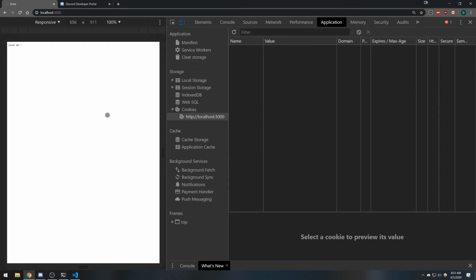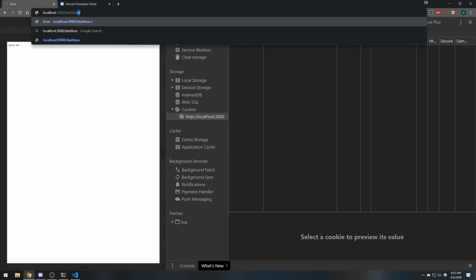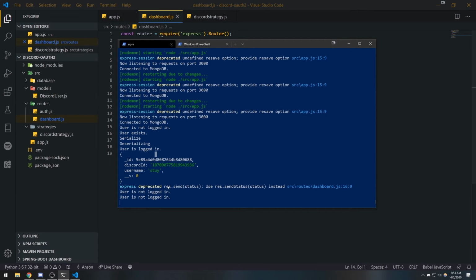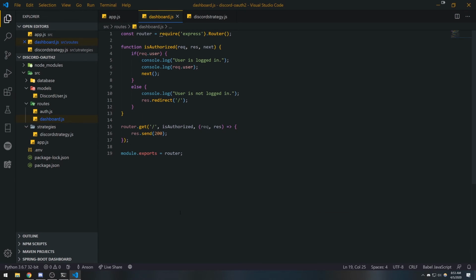If I clear it and refresh, notice how when I refresh the page, it didn't take me back to the dashboard. It brought me to cannot get, right? It brought me to the main route, the slash route. And notice how over here it's saying user is not logged in. Okay, I really hope that makes sense, because this is very important to understand.